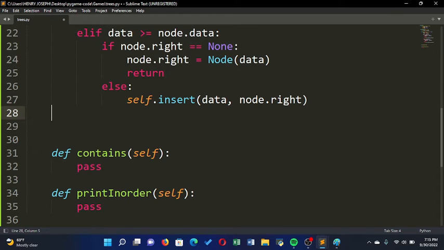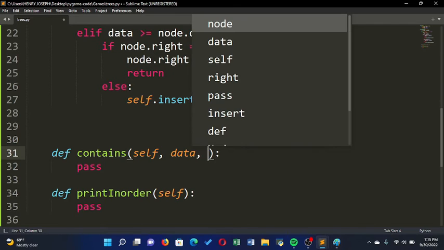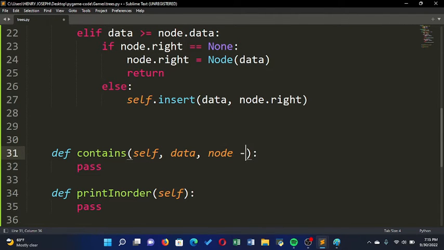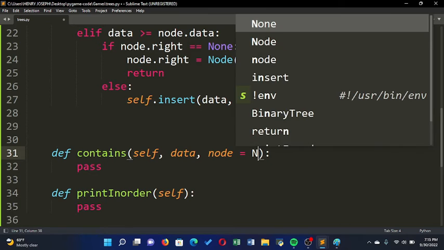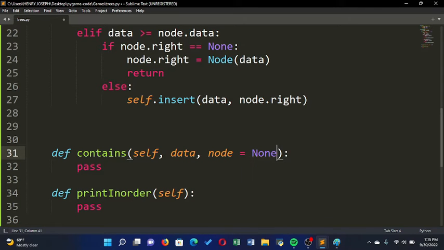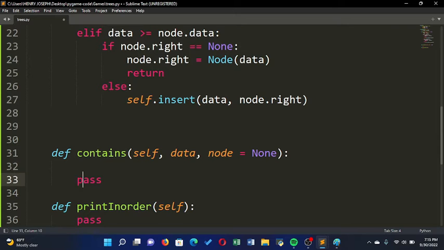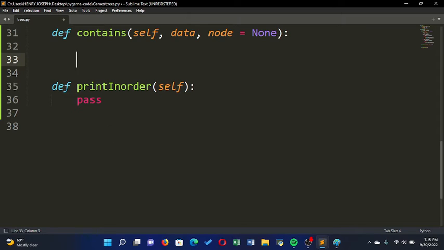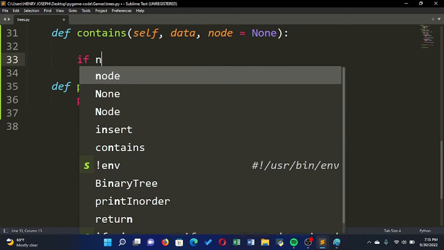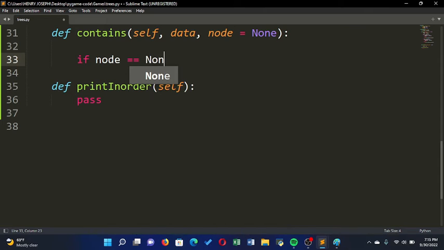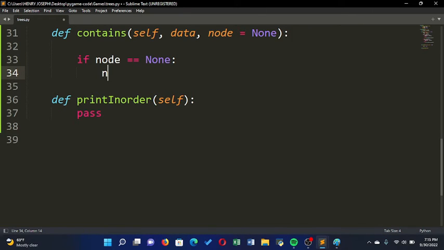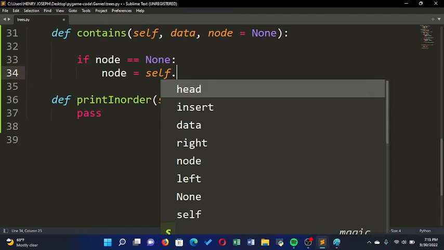Now, what if we want to check if the tree contains some data? So first, we shall pass in the data that we want it to contain, and since in this case we are going to use recursion, I'm going to set my node initially equal to none. So first delete this pass. Let my node initially equal none. Now I want to check if my node is equal to none, meaning that I am in the first recursion, which implies that my node should equal self.head.